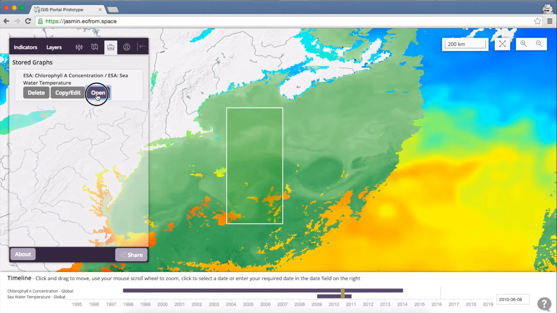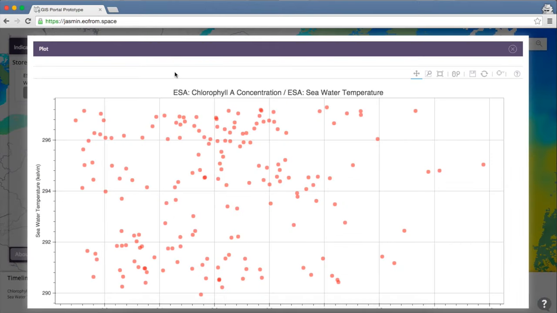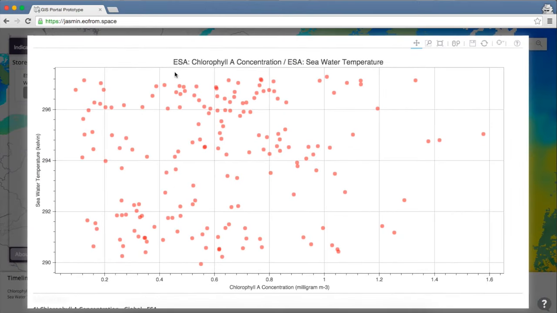There we go. If I click Open, I'll now get to see the resulting plot. I've got seawater temperature in Kelvin on the x-axis and chlorophyll concentration on the y-axis, and lots of points. Each point on this plot refers to one point in time. You can see I've got a reading for chlorophyll and sea surface temperature.